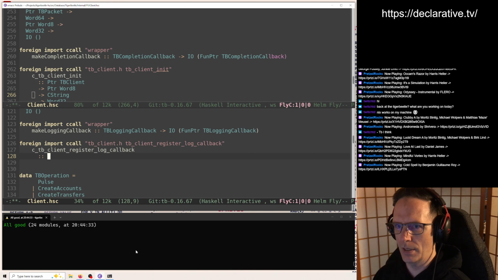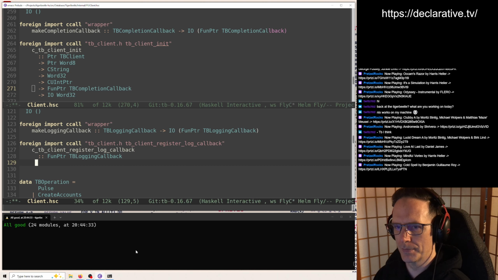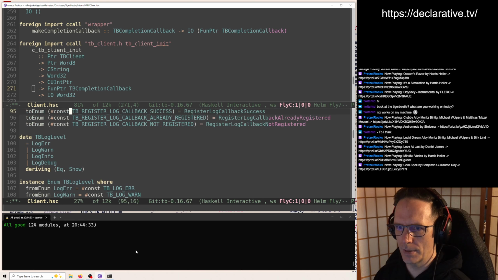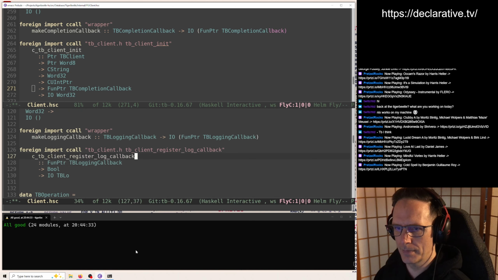Right, so this takes the function pointer, the fun pointer, to our TB logging callback. Boolean. That's really annoying. And then returns an IO of a TB logging function, enum, isn't it? Register callback log status, callback status thing. Of that.